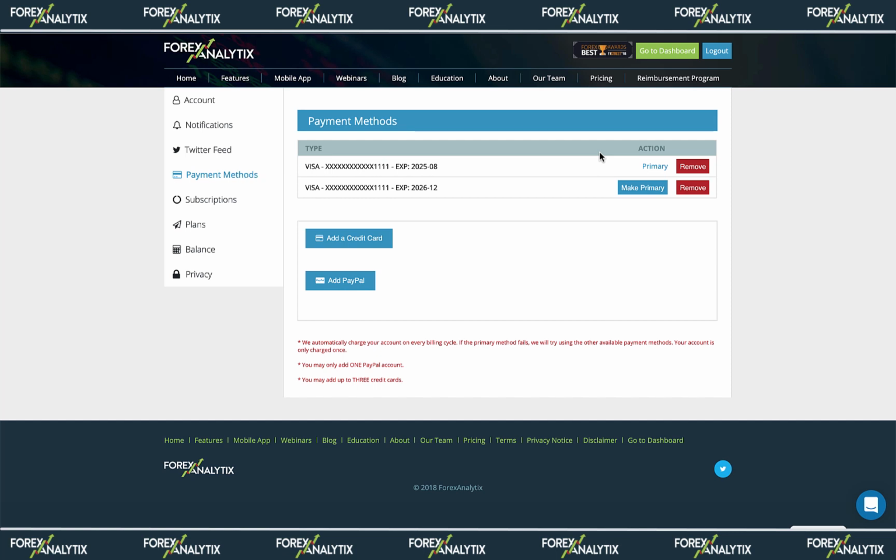The first payment method added will be the primary payment method. That is, the system will try to take a payment starting from there first. If you supply more than 1 payment method, you can make any of them primary by clicking on the Make Primary button that will be visible next to it. You can click on the red Remove button to delete a specific payment method.